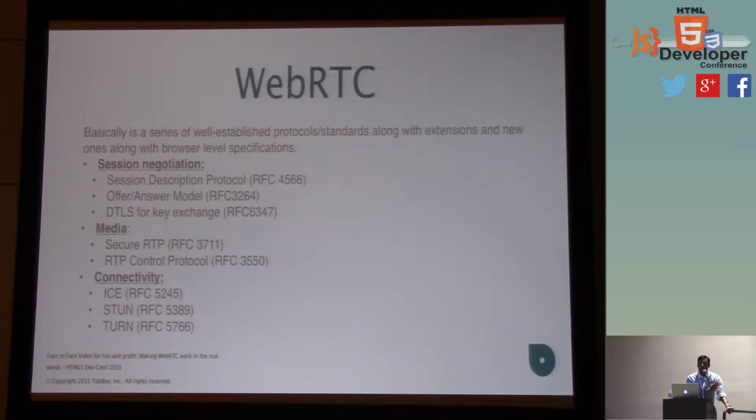For session negotiation, we follow SDP and the offer answer model. There's some contentious debate about whether this is the right model. If you are from the SIP voice over IP space, you'd be familiar with all of these technologies. For media transport, we essentially use secure RTP, so it's fully encrypted audio and video. And for connectivity, we use ICE.